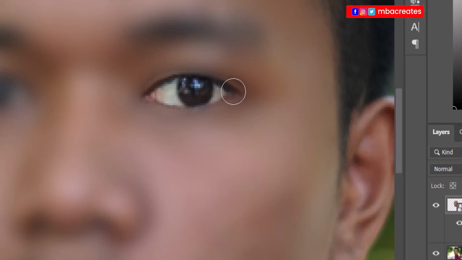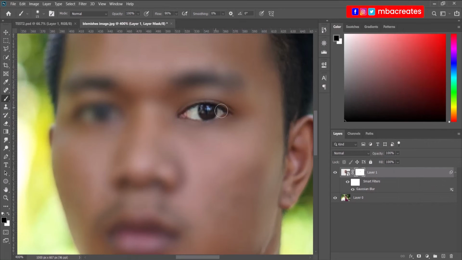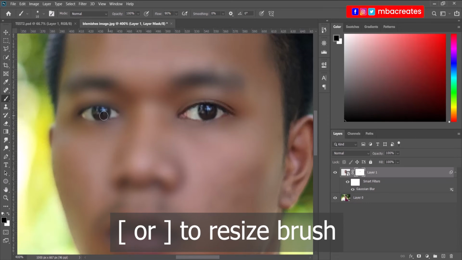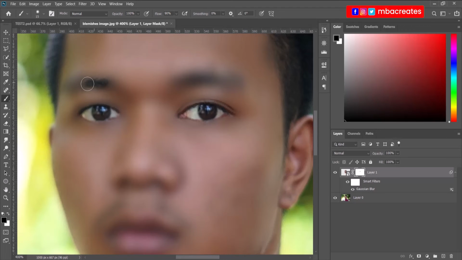In effect, we are making sure the facial details appear. So you can be resizing the brush as and when it's needed. For small areas, you can reduce the size of the brush. For the eyebrow, I'm going to increase it a little bit, and then getting to the end, you can decrease the size of the brush.